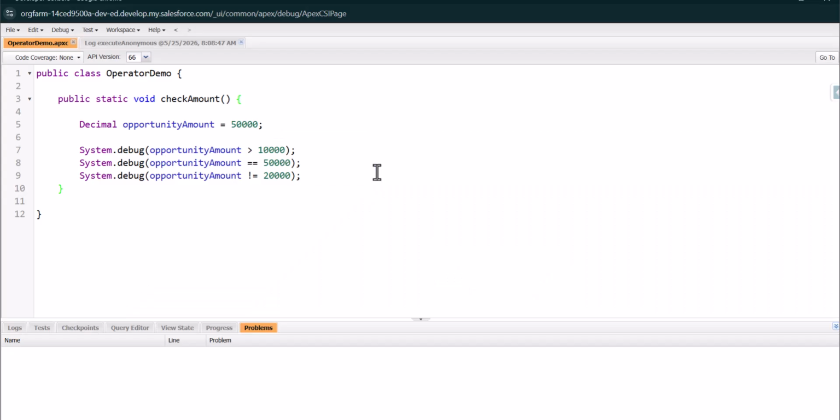Now here you can see we have the method check amount, and then we have declared one decimal variable which is opportunity amount, and then we have assigned some value for this opportunity amount variable which is 50,000. Now here we have the comparison operators which will compare this value with these particular values, and it will return either true or false. That means in the first debug statement, here we have the opportunity amount with the value 50,000. Is 50,000 greater than 10,000 or not? Yes, it is more than 10,000, so it will return true.